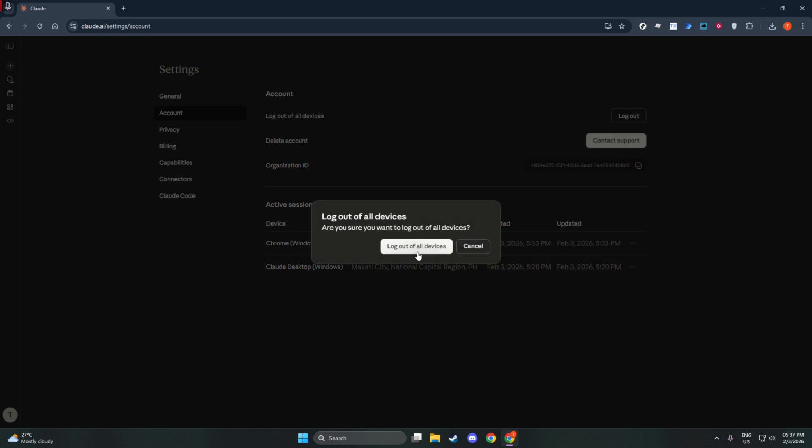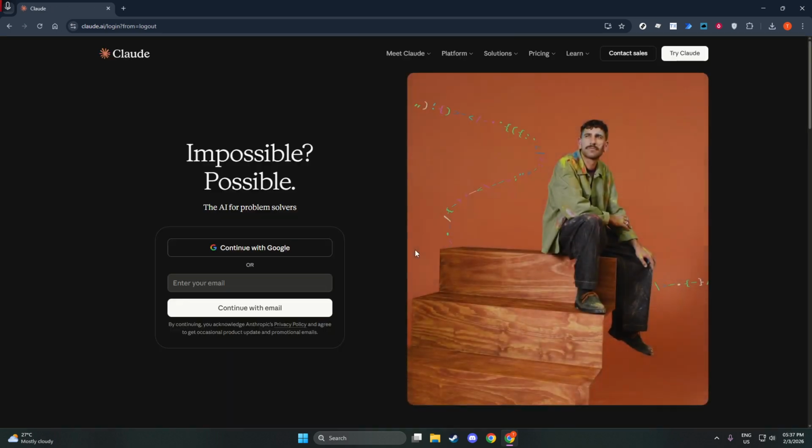A few quick tips before we wrap up. If the button doesn't respond, try refreshing the page and repeating the click. On mobile browsers, the layout may shift, but the process is the same. Tap your profile icon, open Settings, go to Account, and select Log Out.